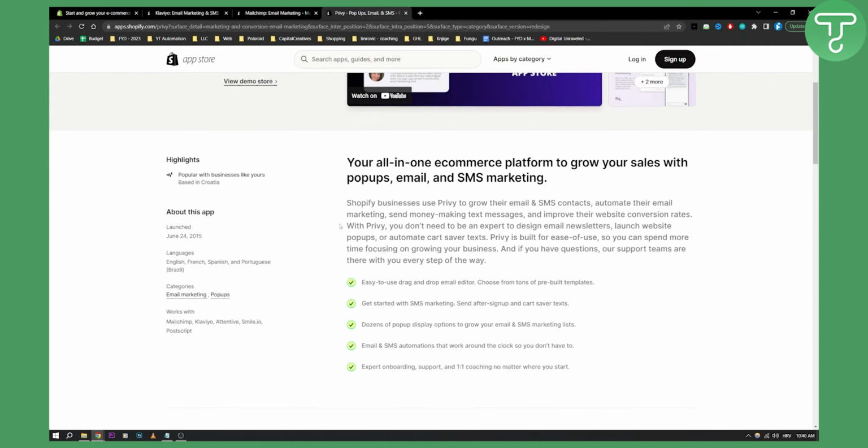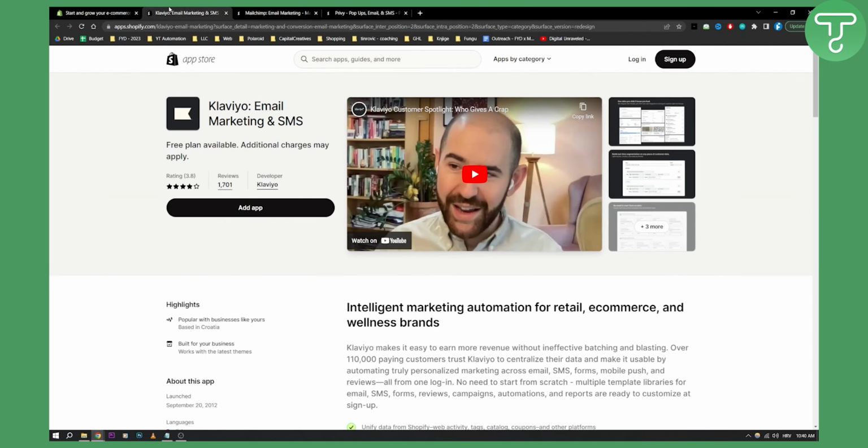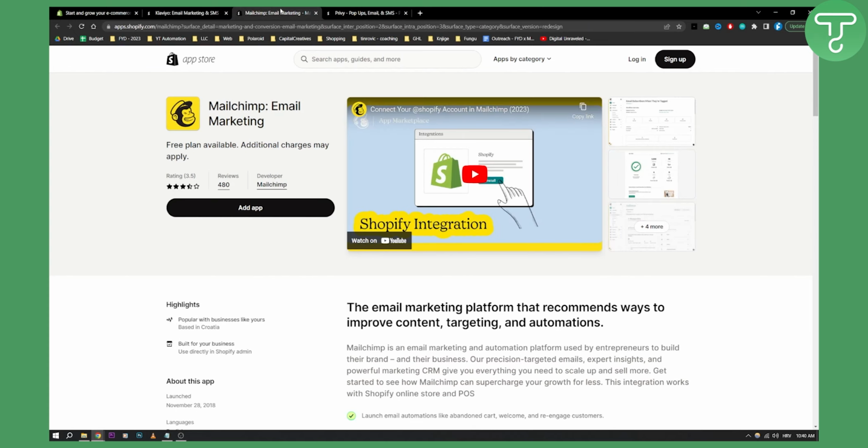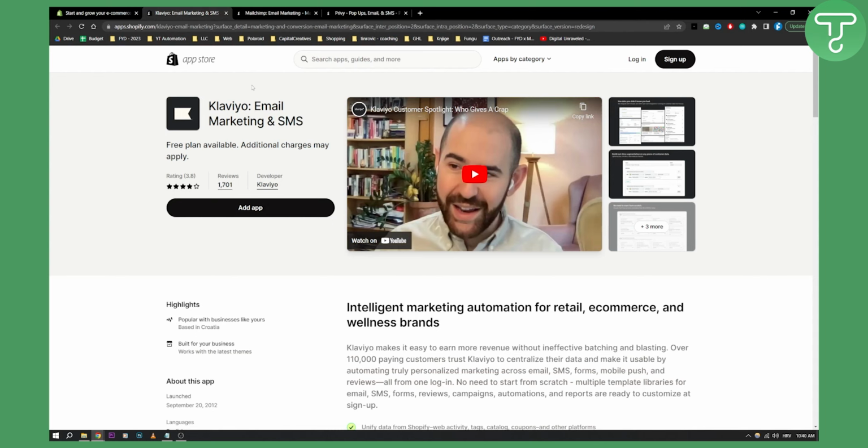Now, if I had to choose one of these three, from best to worst I would choose Klaviyo, then Privy, and then MailChimp. But this is pretty much what you can do for email marketing with Shopify.